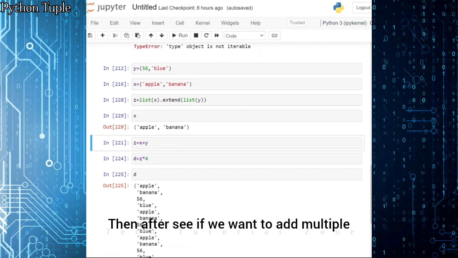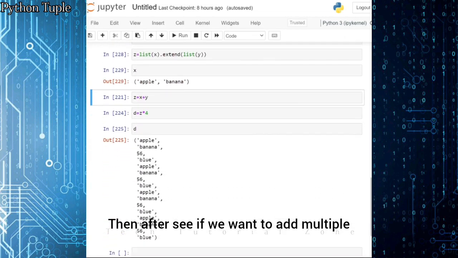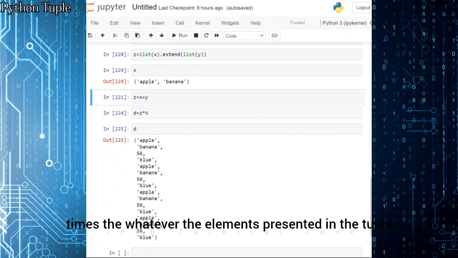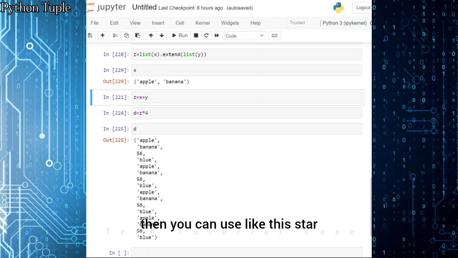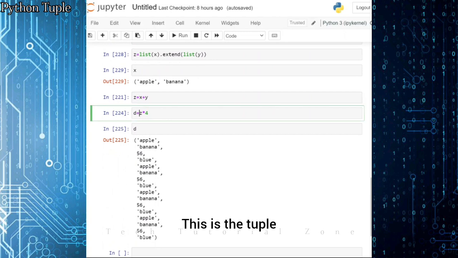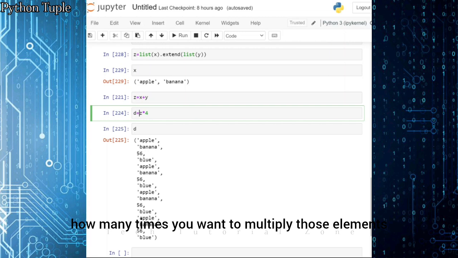Then after, if we want to add multiple times whatever elements are present in the tuple, then you can use the star like this. This is the tuple. I have given the multiply symbol, that is the star. Here you can give the integer, how many times you want to multiply those elements.